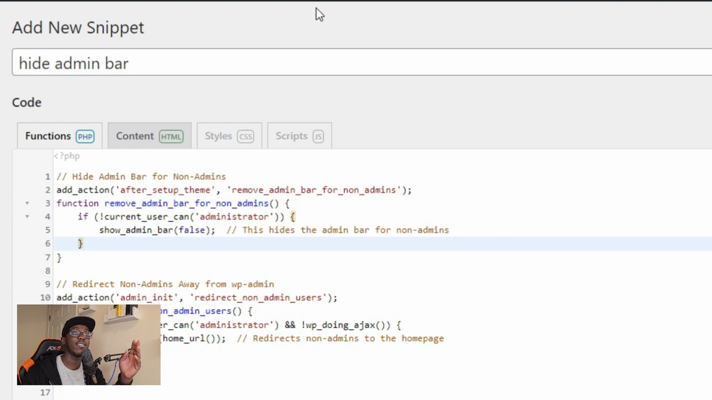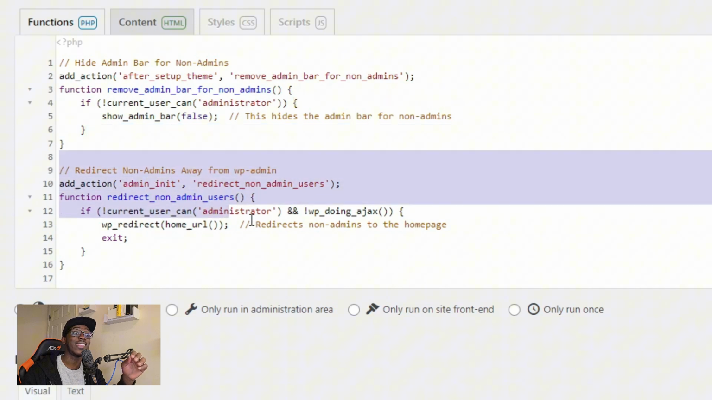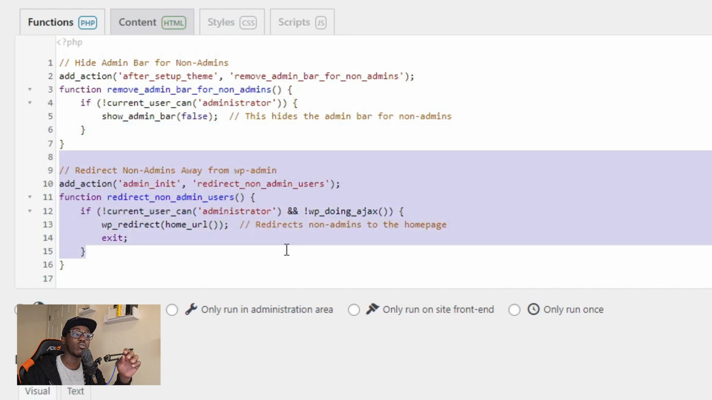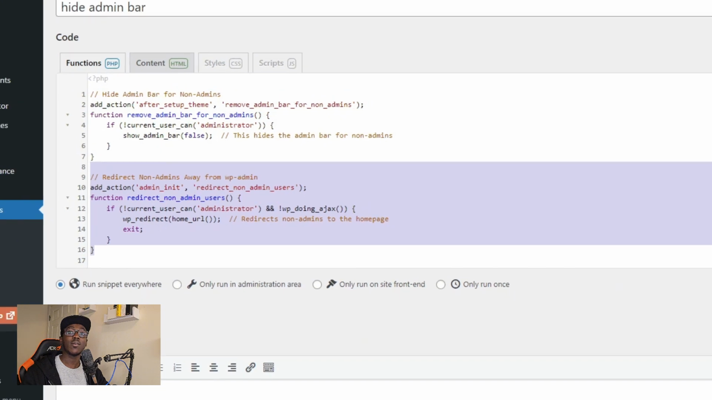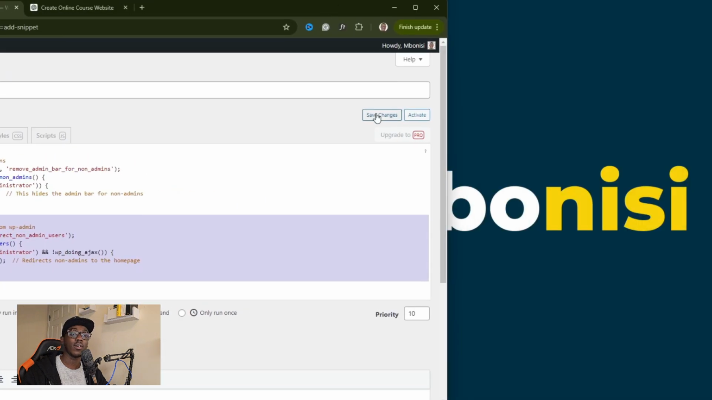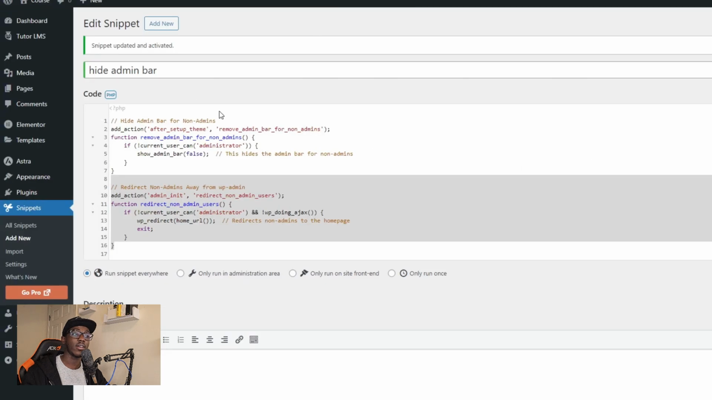It is going to hide this whole section, and this other part of the code means it's going to redirect every person who tries to access WP admin. Okay, so now I have to save and activate. After saving and activating, there's no error shown.